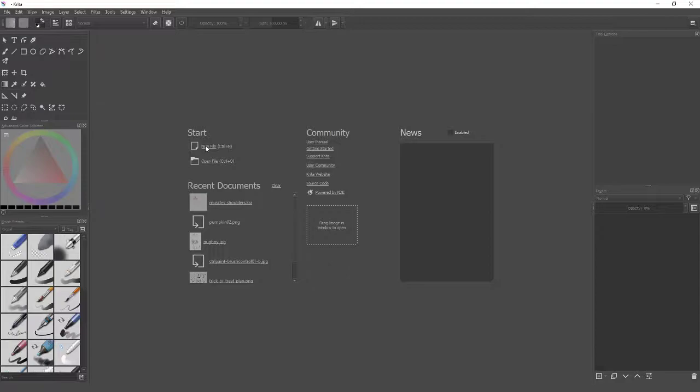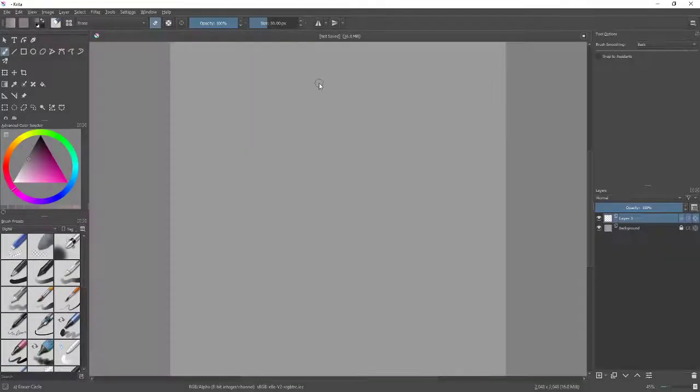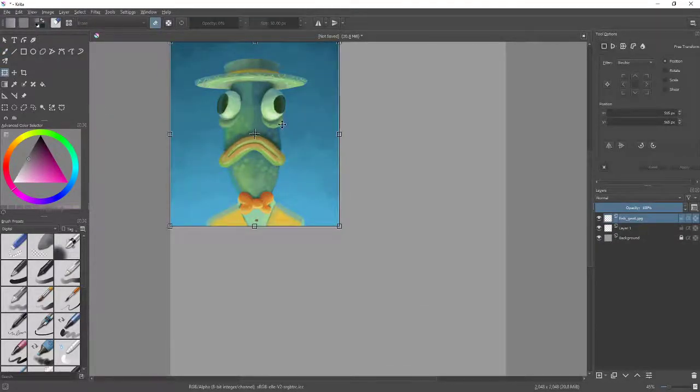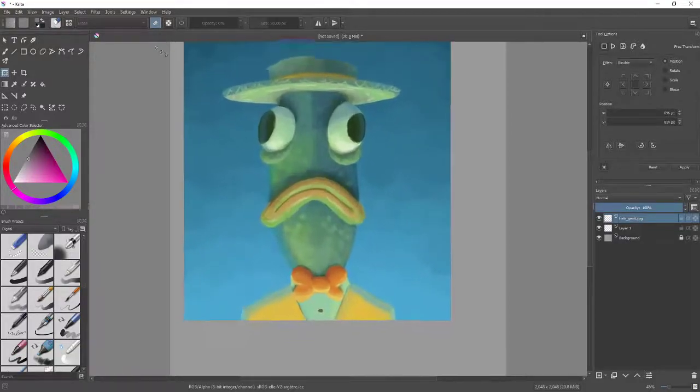Okay, so new file again. And we want a nice texture size like 2048 again. There we go. I'm going to drag my fish guy in once more. There he is. He's not even centered in this file. That's okay. We'll drop him down here.